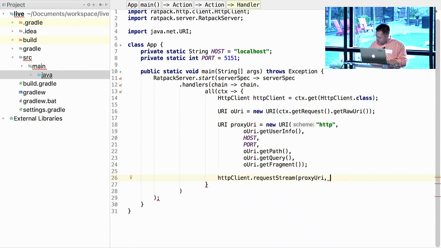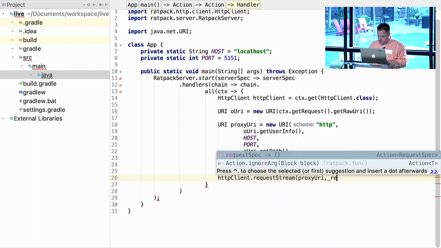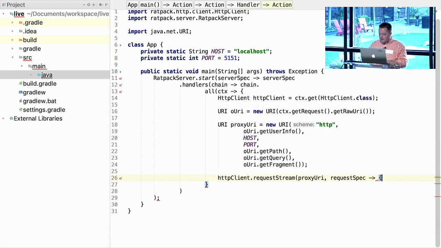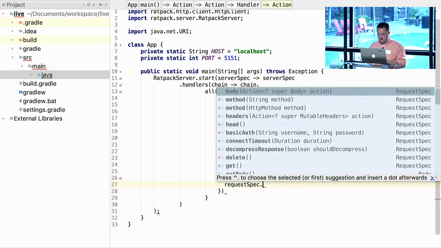And then we're going to give this thing a lambda. There's lots of lambdas in Ratpack apps, and lots of passing in lambdas that configure something. In this case, we're giving it a little lambda that's going to configure the request that this HTTP client is going to make. We're going to copy the headers, because we want this request to the backend application to be as similar as possible to the one that we're sending.